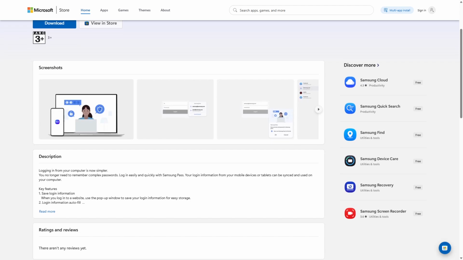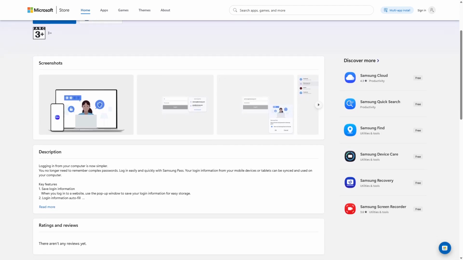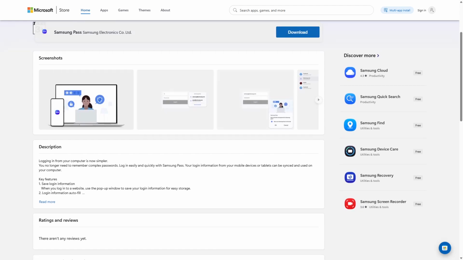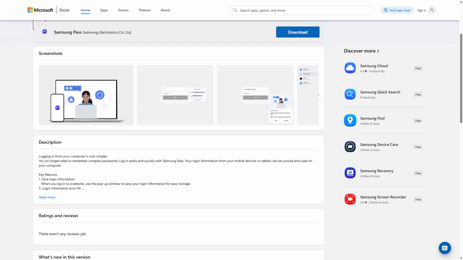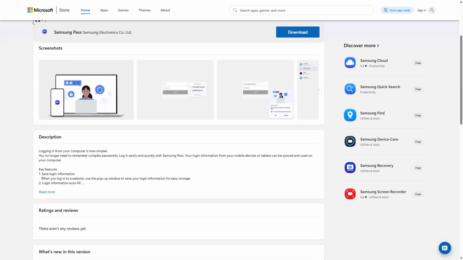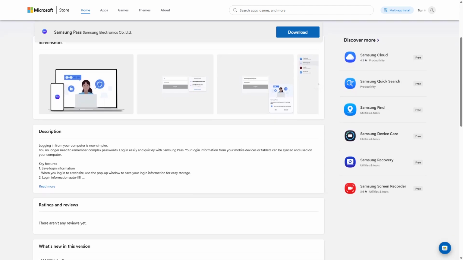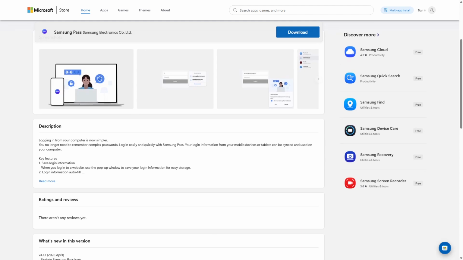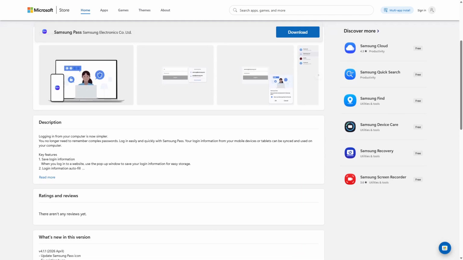Ideal users are those who want a secure and convenient way to manage multiple passwords and biometric logins across apps and websites without compromising security or usability. Samsung Pass simplifies authentication but does not replace payment solutions.